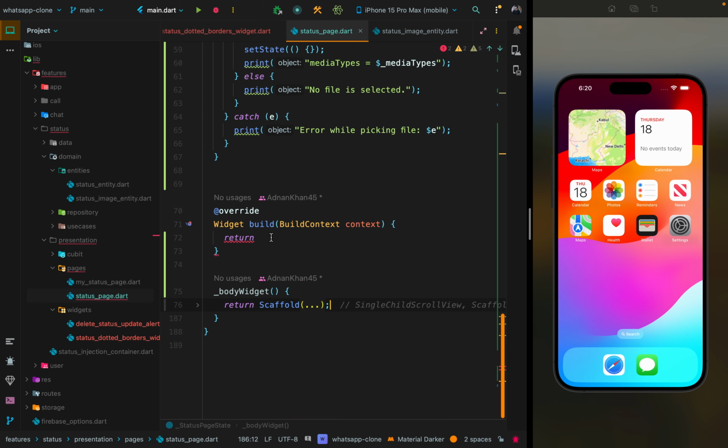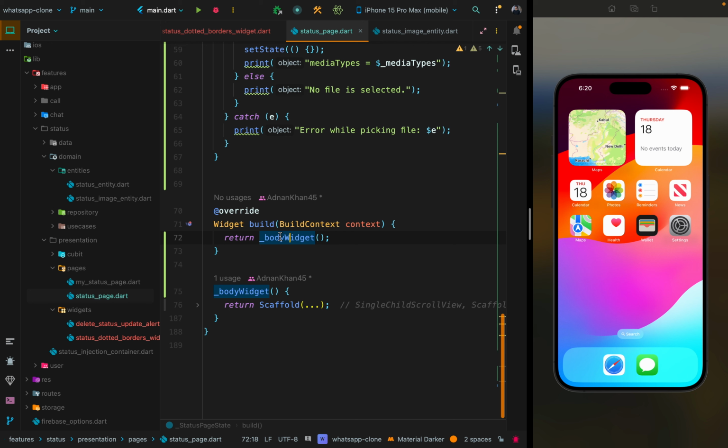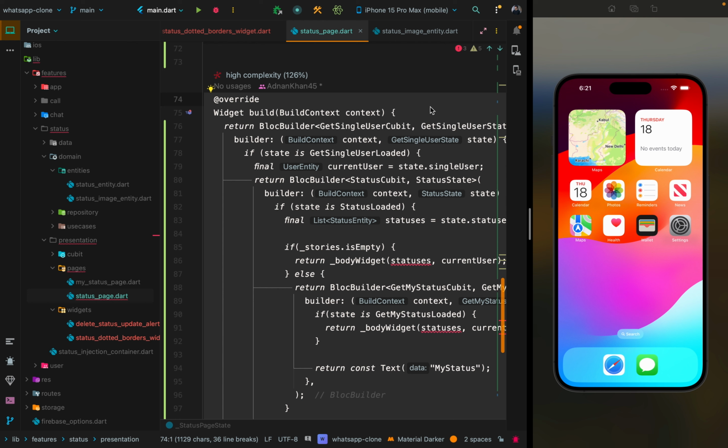That's it. Now we will pass the body widget in here, and then we will wrap this body widget with the first single user cubit and then the status cubit, and also get my status cubit. So the build method will become something like this. For a while it may look a bit complex, but believe me, it's pretty simple. Let me show you how.